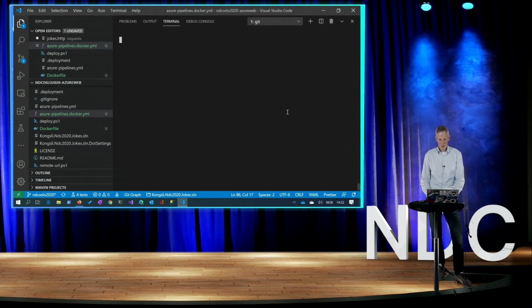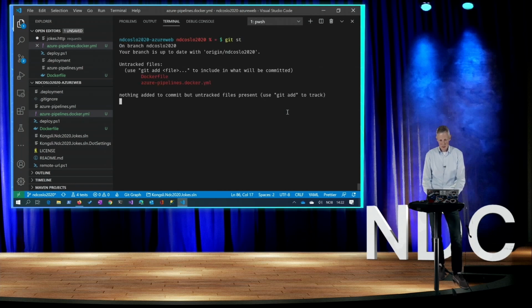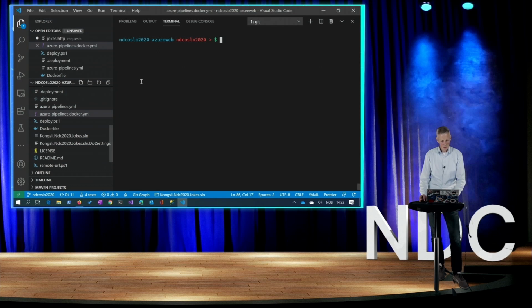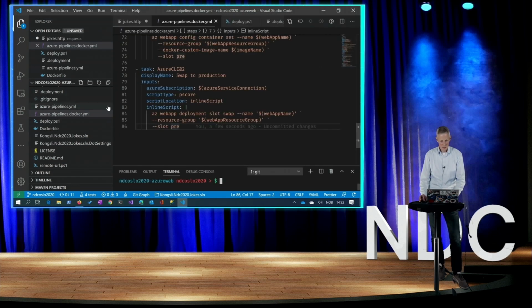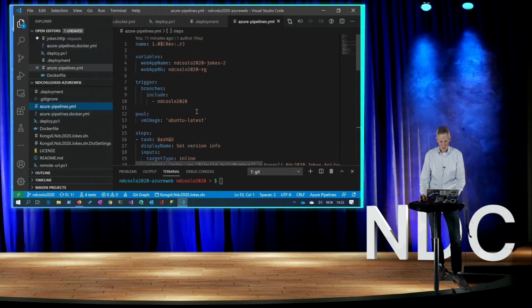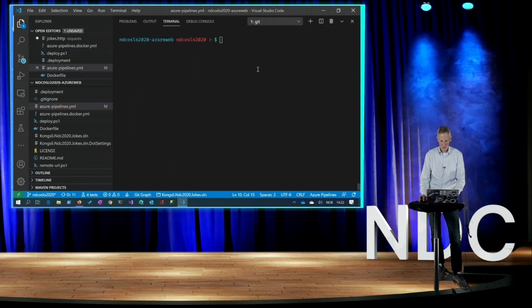So again, let's check this in. Let's see, do we have everything? We have a new Dockerfile, and we have the Azure pipelines for Docker. Oh, let's do one more thing. We don't need the old pipeline to trigger anymore, so let's change this.